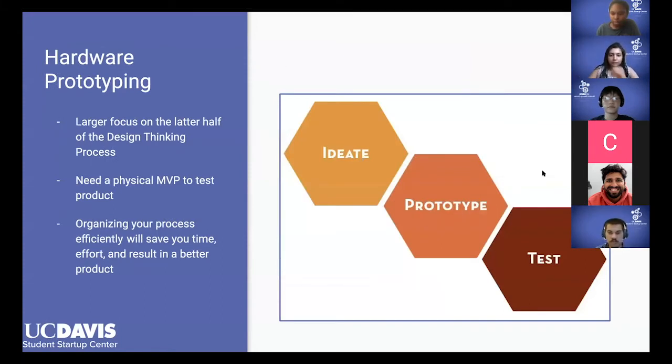So hardware prototyping focuses more on the latter half of the design thinking process, which is ideate, prototype, and test. Since you need a physical MVP to test your hardware, you're going to start with ideating, where you write down what you want in this first MVP, and then you're going to prototype that initial version. You'll test it, see what works, see what doesn't work, and then you can jump back to ideate and loop through these processes until you have a final version that you refine through testing, through giving it to your friends, letting people play with it hands-on, so you can see what it's like in the hands of users rather than just you putting it together and knowing how to use it.